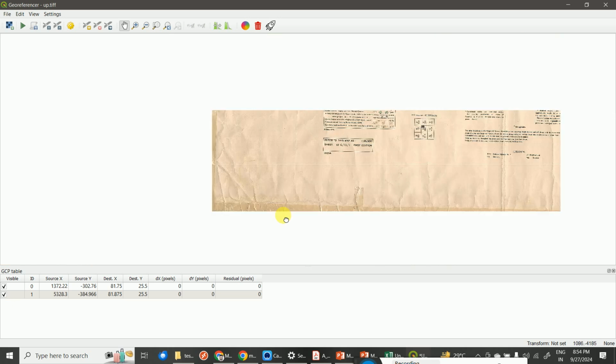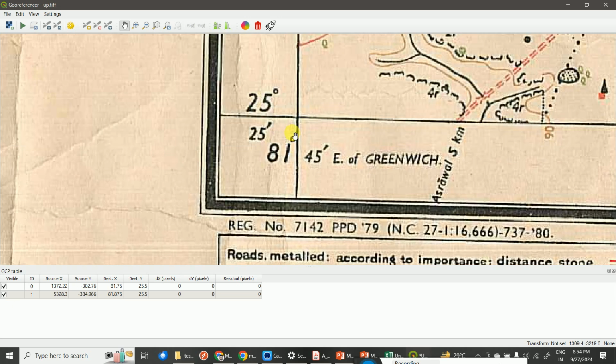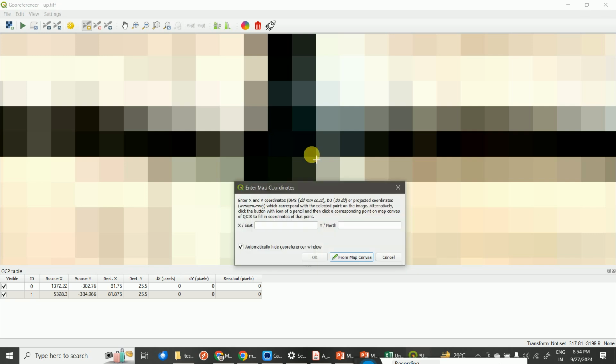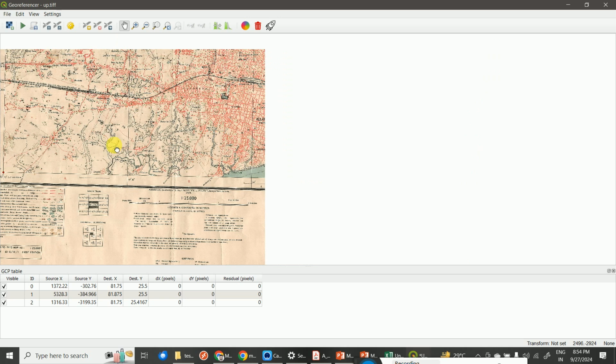Now select the third point, and here the x-axis is your 81 degree 45 minutes, and y-axis is 25 degree 25 minutes. Okay, now again zoom out, now drag here and select the fourth point.